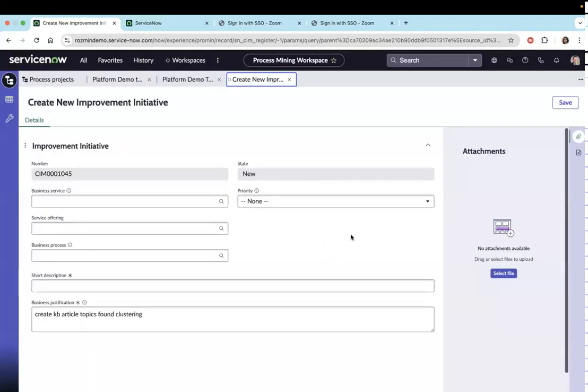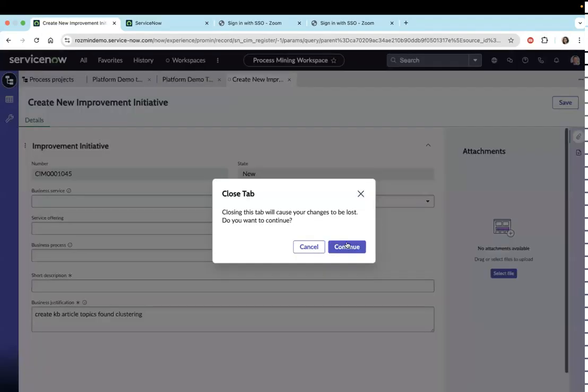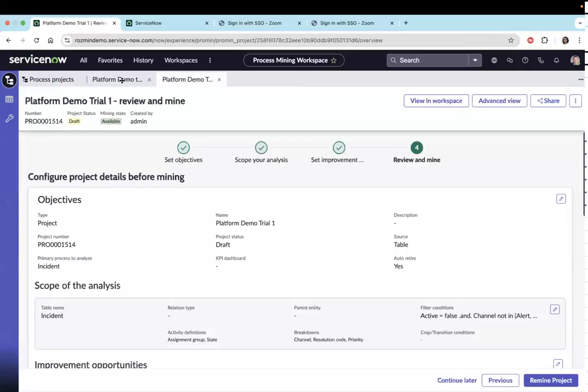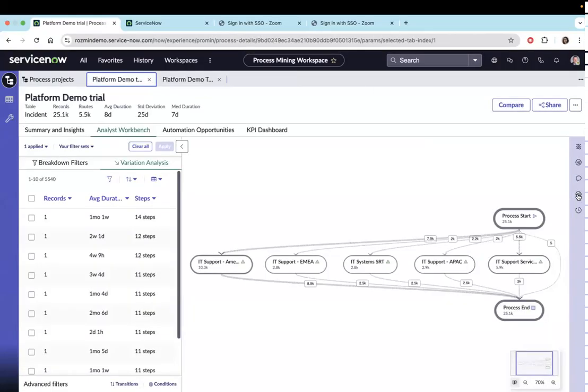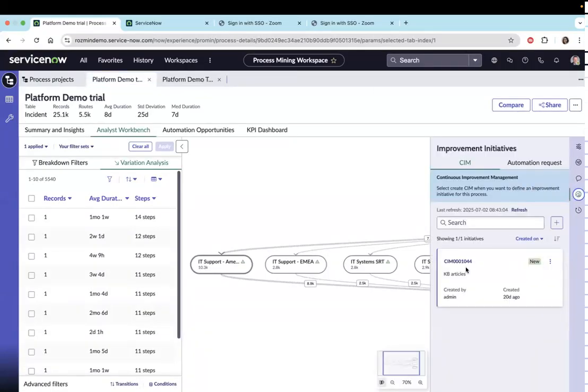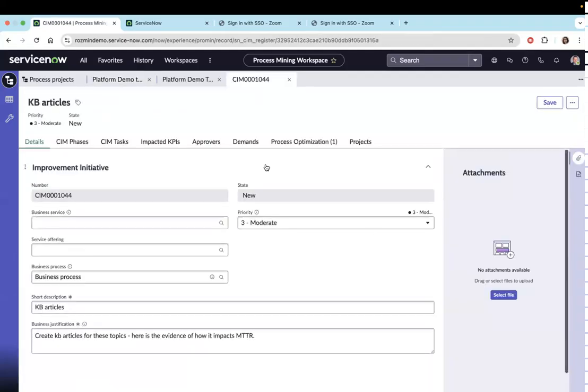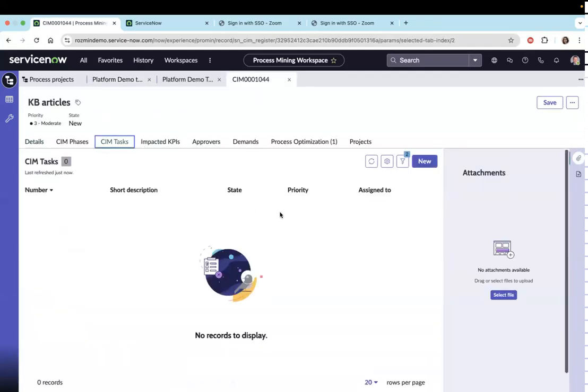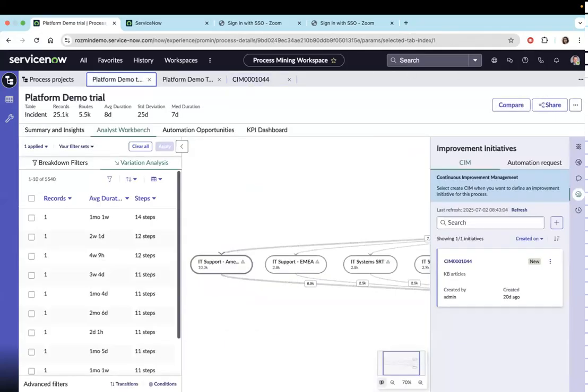So for example, let me just show you how you can create tasks. So yeah, here it is. Under the SIM record, you can also have something called tasks, where you can assign a task to your team member, and when the state of a task is moved to closed, you can do a before and after analysis of how your processes might have improved.